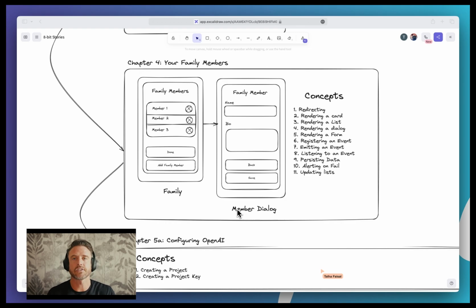Okay, on to what's next. Chapter 4, your family members. A personalized bedtime story would not be complete without personalization. So we've got your family's name, values. Now it's going to be time to add some family members. So we're going to do another redirect. We're going to render a card, but now we're going to get to render a list.